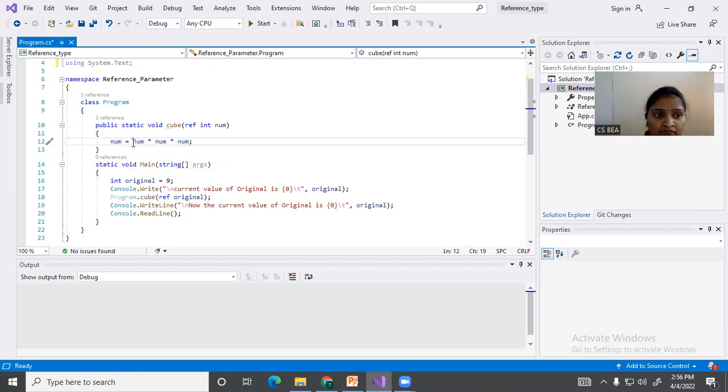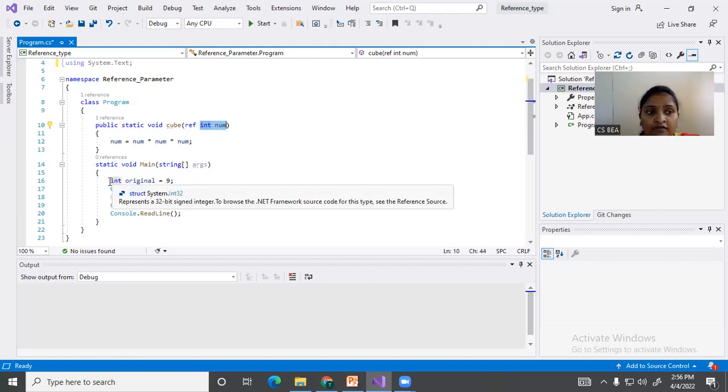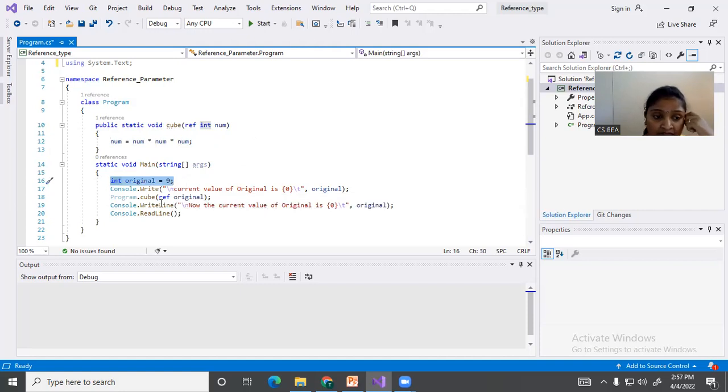So I have given the num value and then its multiplication, and instead of giving the direct value or direct multiplication in the main method, I first called a class, and in that class I called a method, and that method is parameterized. That method is parameterized, but I have given the reference, which is reflecting in your main method. So in the main method I have given the value as 9. That 9 value will get reflected in this static method. And like that, this is nothing but your reference type in C#.